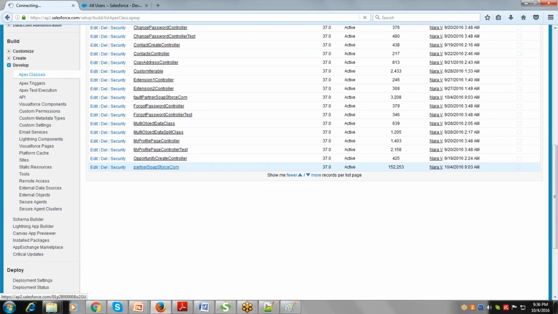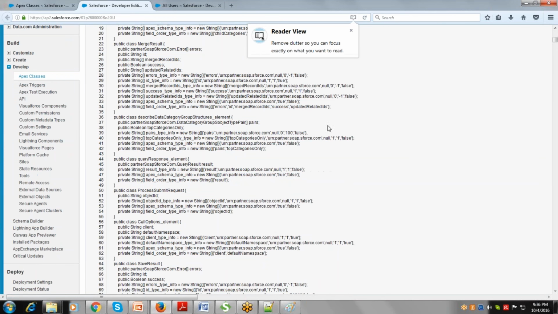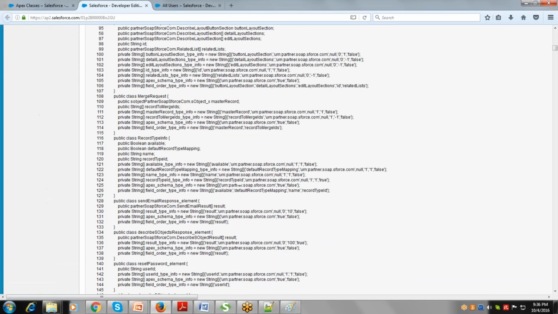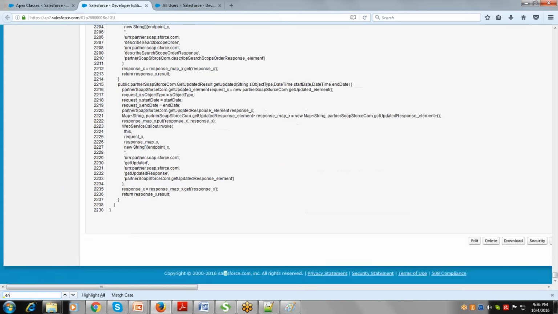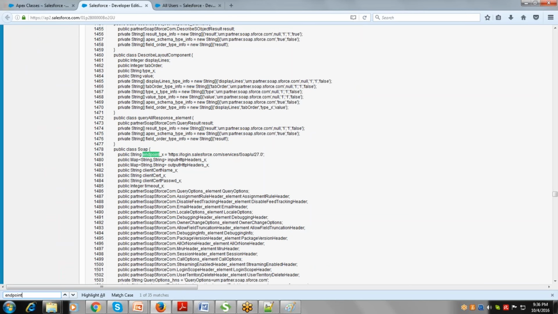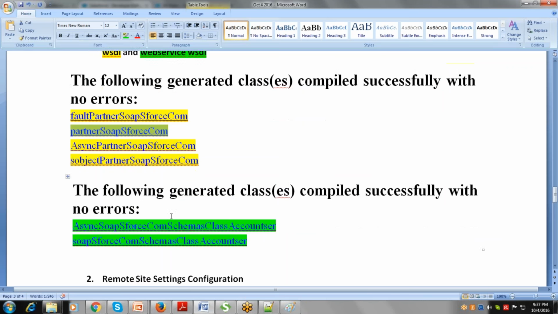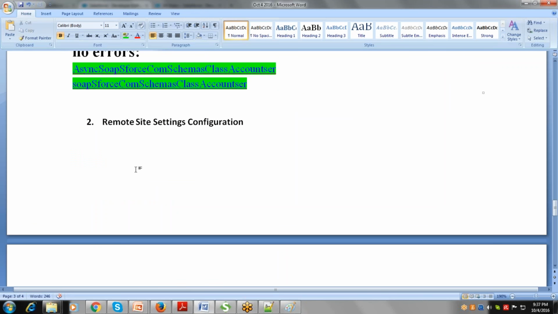So here is a class name. Just click on it. So in this particular class, there is an endpoint URL. You just search for endpoint URL. So here is an endpoint URL. This endpoint URL belongs to the partner WSDL. Because I am using older WSDL, that's why the version is 27.0.